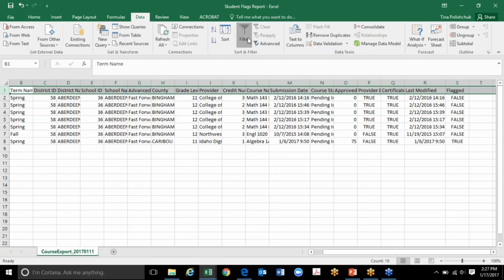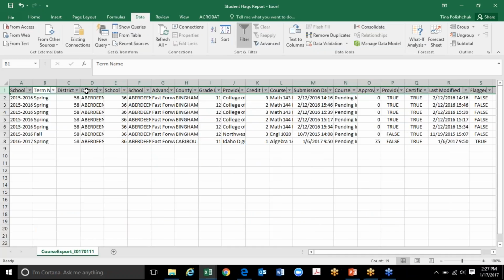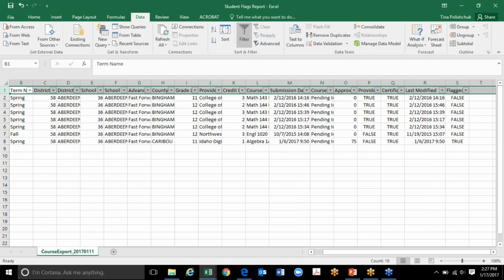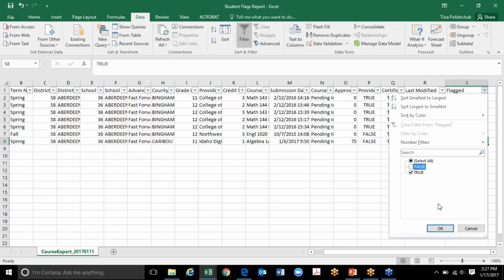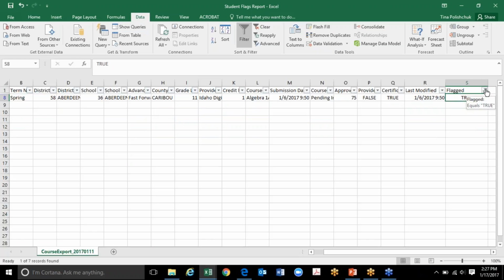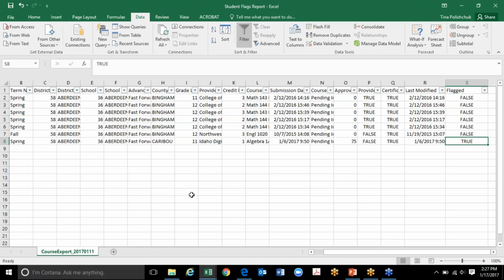You can go up here to Data and turn on your filters, and that will give you drop-down arrows for every single one of your columns. The very last column is called flagged. Any student that is false is not flagged. A student that is true has a flag on the account. So you can sort it by true, and it will give you a list of all the students that have flags on their account. So that's a way that you can see that in reports. For college providers, you also have a report of this, and you can export it to CSV and then pull it by flagged column, and you'll be able to see each of those.